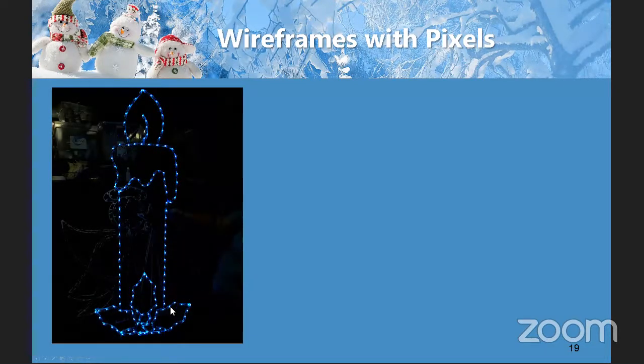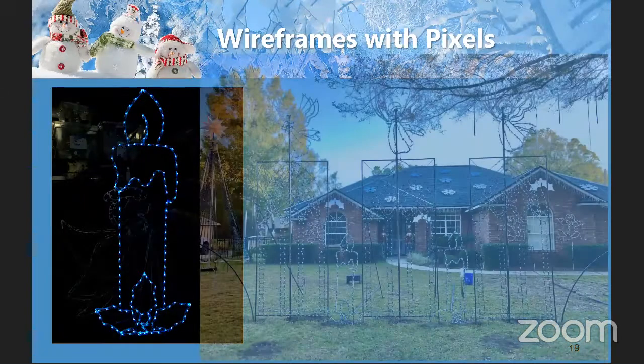So to show you an example, here's some big candles that I had last year. And this is just running a color effect across it where it's just turned on solid. But you can see these are pixels on that and the spacing is a little bit less than if you had mini lights on them, but still very good, very readable. So we can go through examples of that.